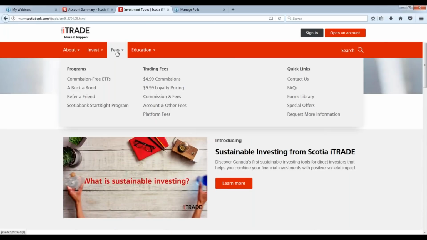Going over to the fees tab, of course, this is a very important one that you'll all want to find out about. There are the different programs that we have, but we want to just highlight for you that we do have some commission-free ETFs. We also have a special buck a bond, so we charge $1 per $1,000 worth of a bond. So it's a disclosed bond fee, and of course some incentives here for you.